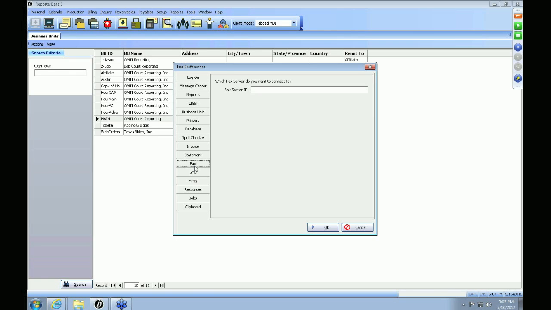The next tab is your Fax tab. We allow you in the RB8 to fax out from the program. If you want to use the fax service and fax from the RB8 program, you have to make sure that you have a fax modem connected to a workstation connected to a landline. Once all that is set up, we can go ahead and install the fax service and get the fax up and running for you guys.